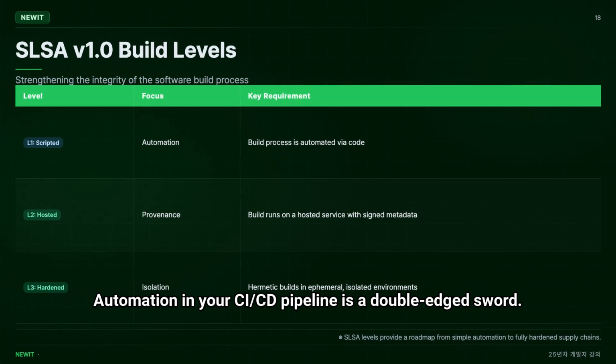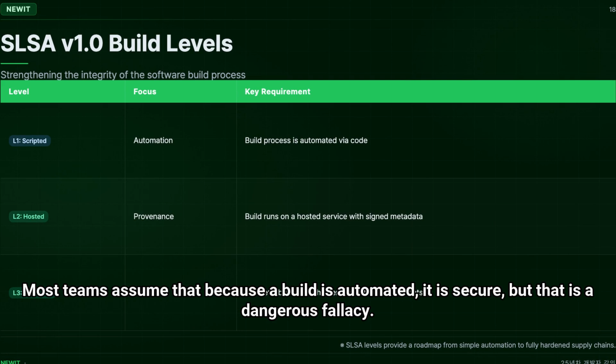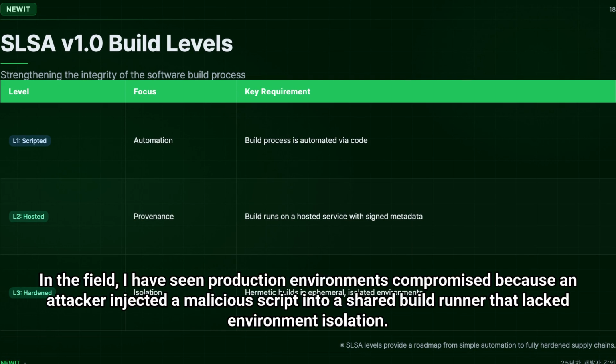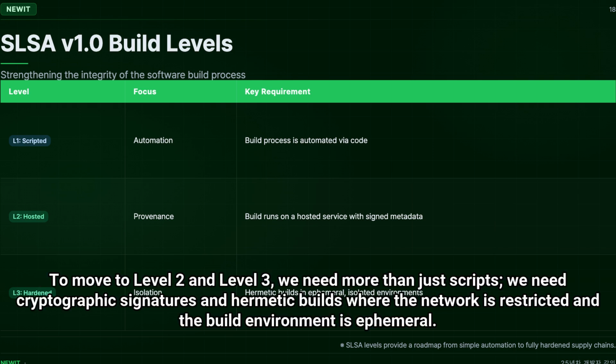Automation in your CI/CD pipeline is a double-edged sword. Most teams assume that because a build is automated, it is secure, but that is a dangerous fallacy. In the field, I have seen production environments compromised because an attacker injected a malicious script into a shared build runner that lacked environment isolation. This is the classic failure of SLSA Level 1 environments.